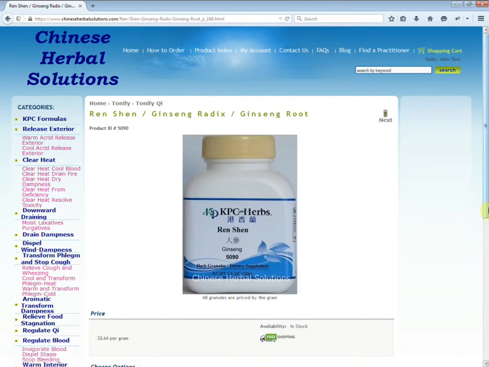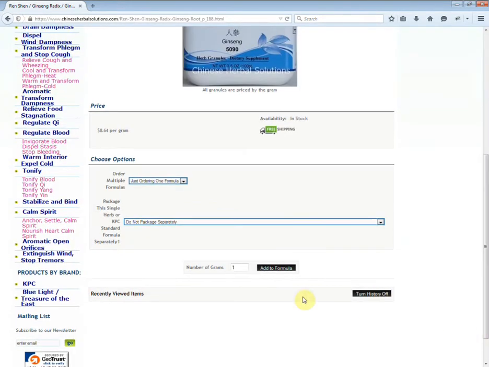And here I just want to point out that you can go to the product page and key in herb quantities as you go along. There are also a couple of other options here. One is the ability to order multiple formulas in one transaction, and you can order up to 5 formulas on our site in one transaction. There's another option here to request that a single herb or single KPC standard formula be packaged separately from the rest of your formula.